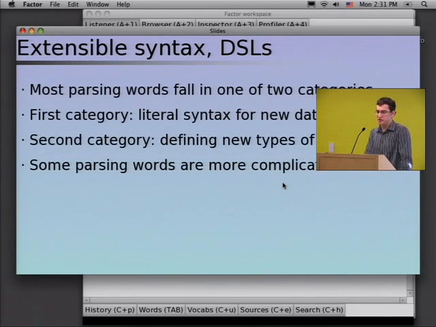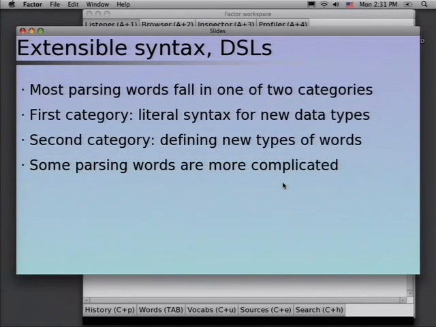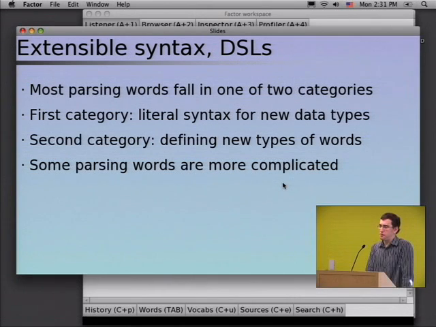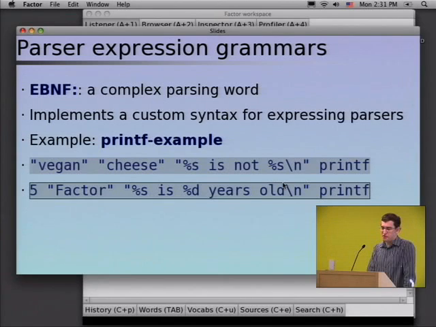Okay, so the parsing words I've shown you so far have been very simple. They either implement literal syntax for data types, or they just decorate a word with additional functionality, such as memo colon does. But some parsing words are more complicated, and they embed entire languages with different semantics inside Factor. For example, parsing expression grammars is a library that we have which allows you to specify a parser for your own language declaratively and embed it in your Factor program. And using this, you can parse strings, and it's much nicer than writing a parser by hand.